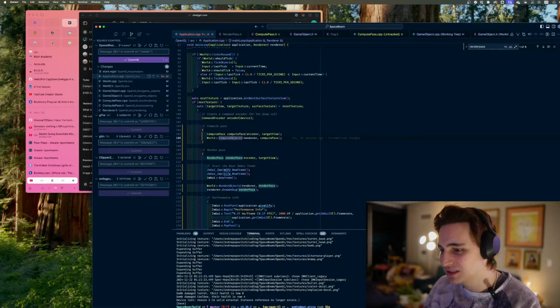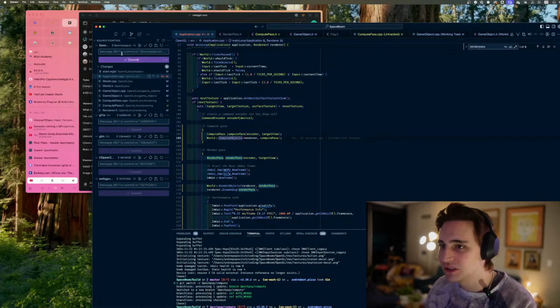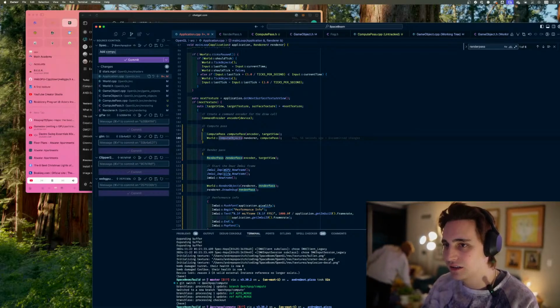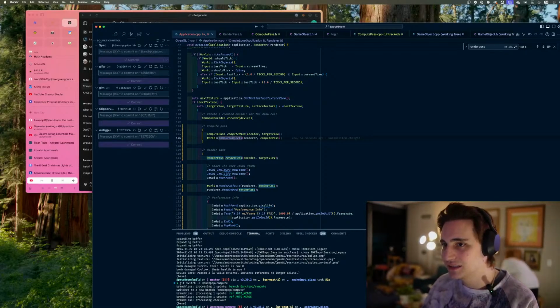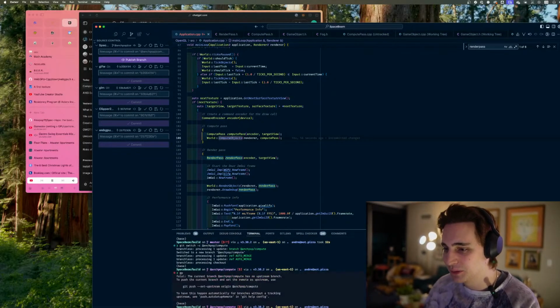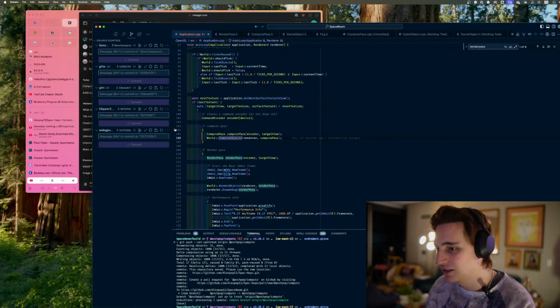I think this is a good place to commit, so I'm going to make a new branch. I'm just going to call it compute for now. Add compute, or add the ability to add a compute pass. Okay, I'm going to push this branch. And then, okay, what's next?